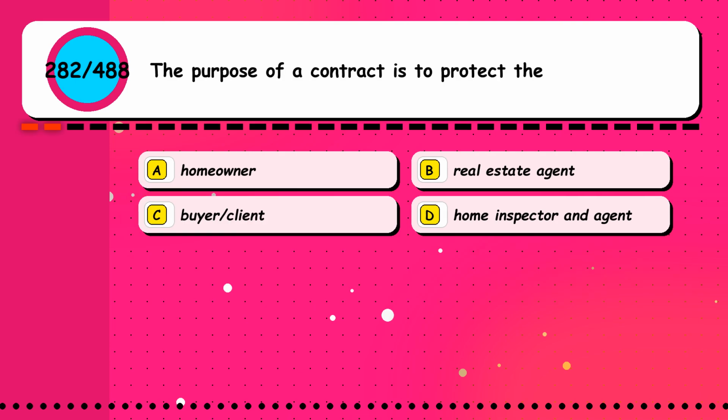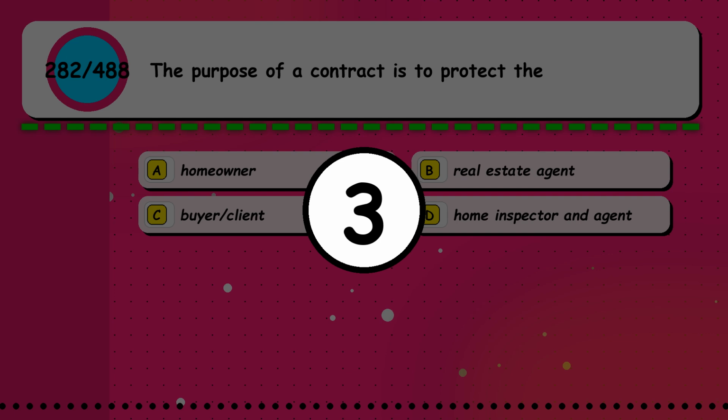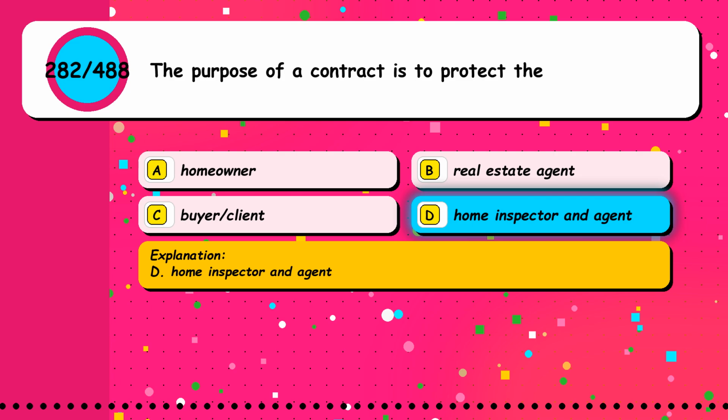Question 282. The purpose of a contract is to protect the option A, homeowner, option B, real estate agent, option C, buyer/client, option D, home inspector and agent. The correct answer is option D, home inspector and agent.